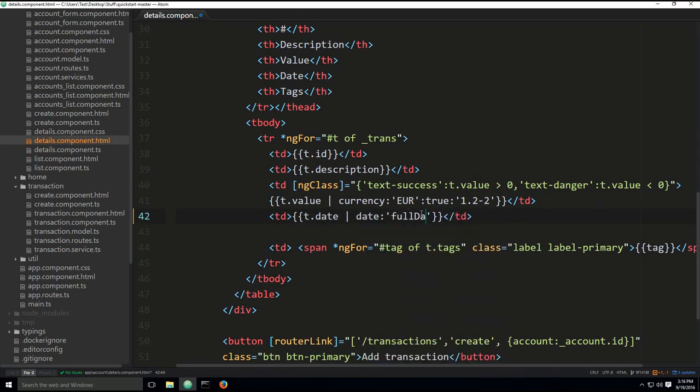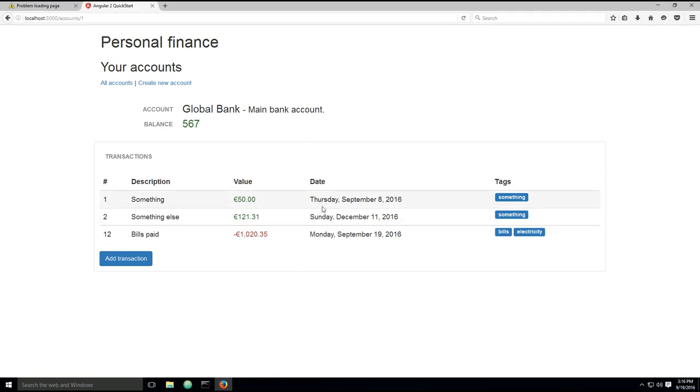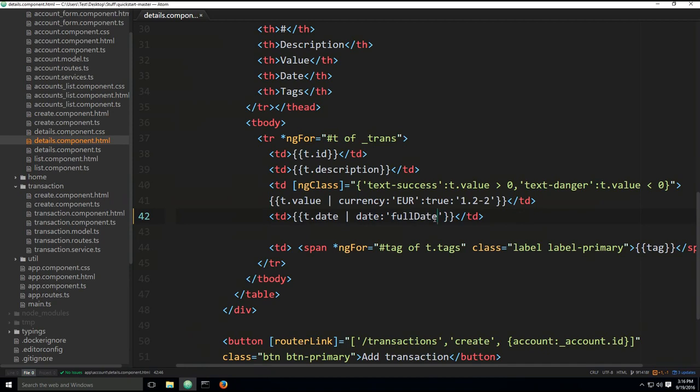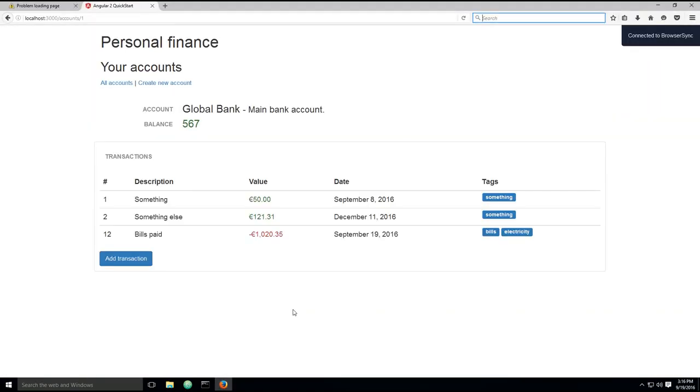So fullDate, and if we just reload it, there you go. So it says Thursday, September 8th, 2016. It tells you the day, the month, which day of the month it is, and the year. You also have a full, long, medium, and short version. So go fullDate, and then you type in longDate. I'm just demoing the differences between the formats. And there you go. So September 8th, 2016.